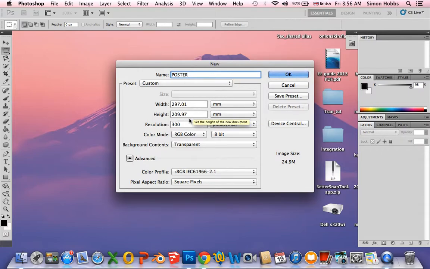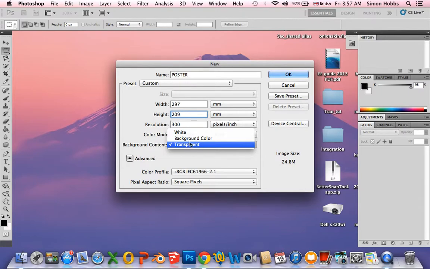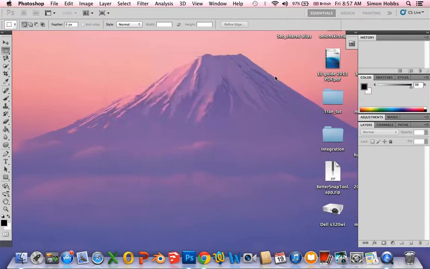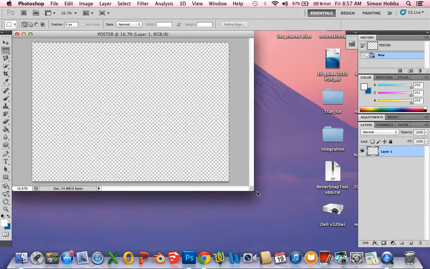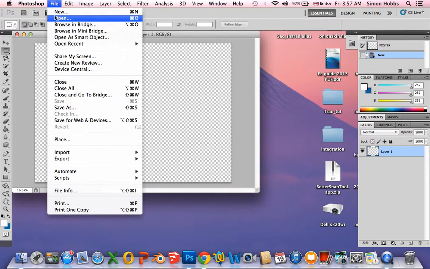Okay, I think you want to keep these the same dimensions as mine. Width 297, doesn't matter too much. Height 209. Keep the background as transparent and press OK. File, open.